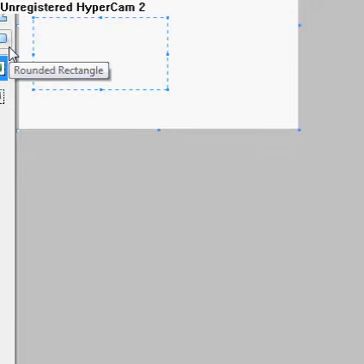And there you have it, folks. That's all you need to do to start installing your custom fonts. There's thousands of fonts on dafont.com.